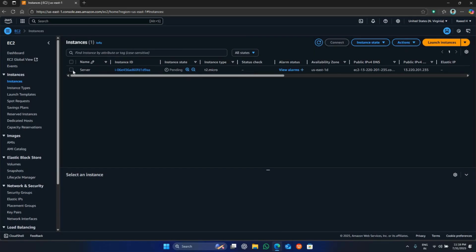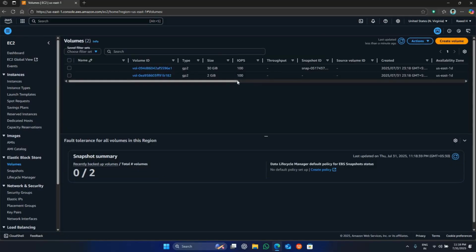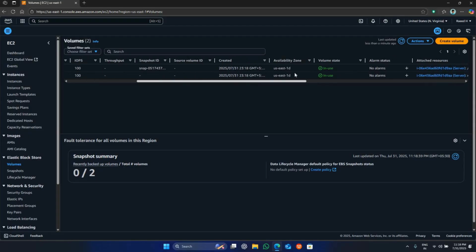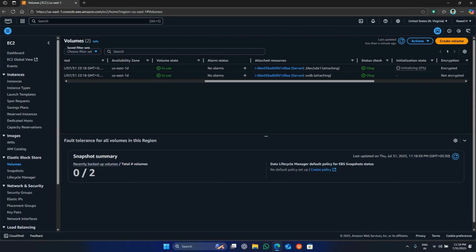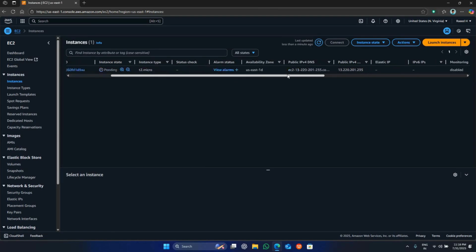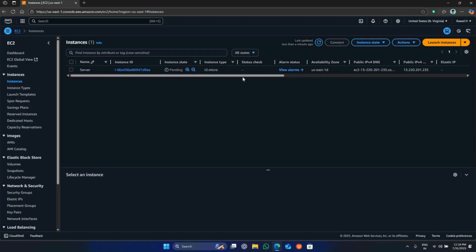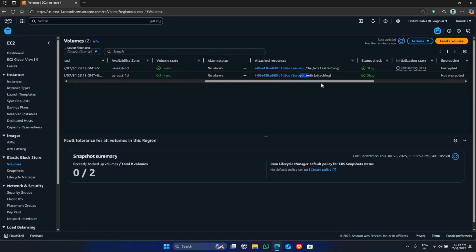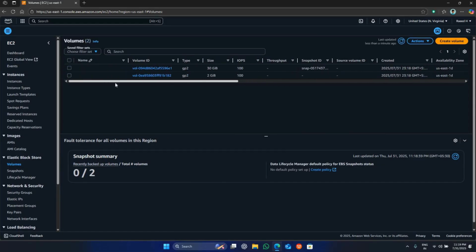The launch has been initiated, and here's my server, and hopefully my volumes are also created and in use. They're currently in attaching state because the server is in pending state. So let it launch first. Instance state, yeah, now it's running. So we can go and see in our volumes. This should come as attached. Yeah, it's attached. Both the volumes are attached.